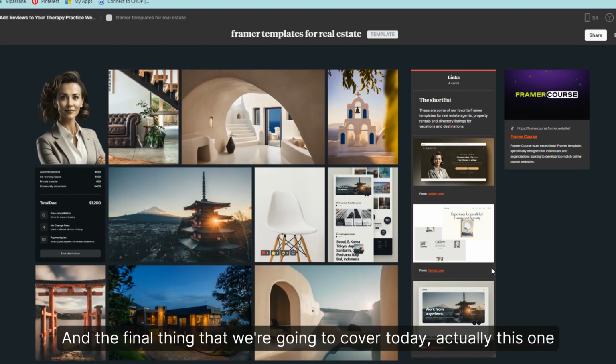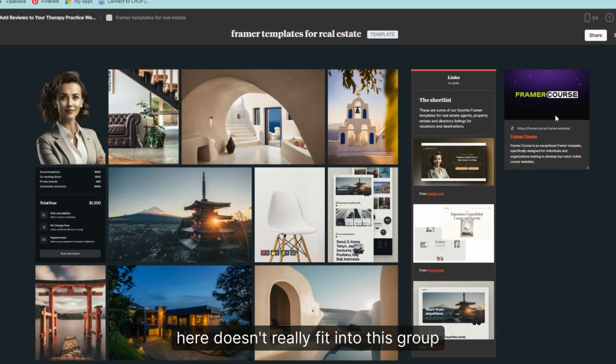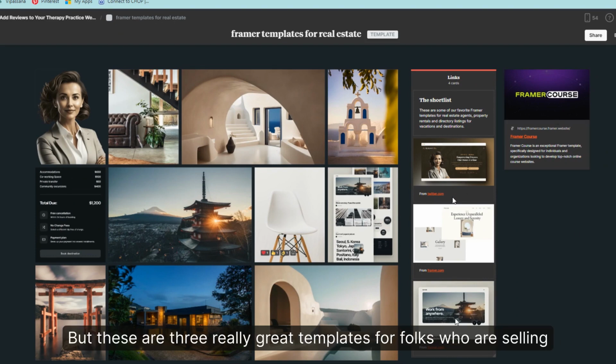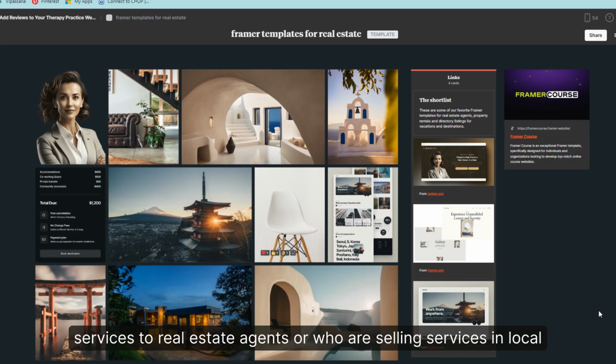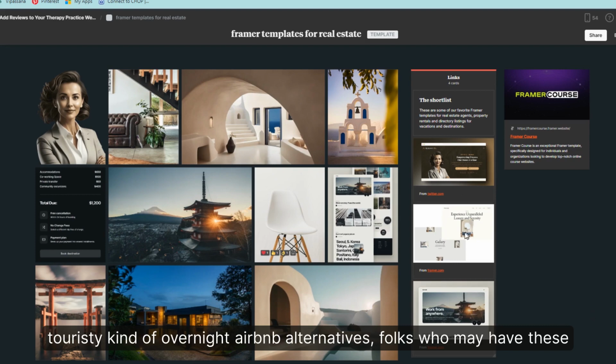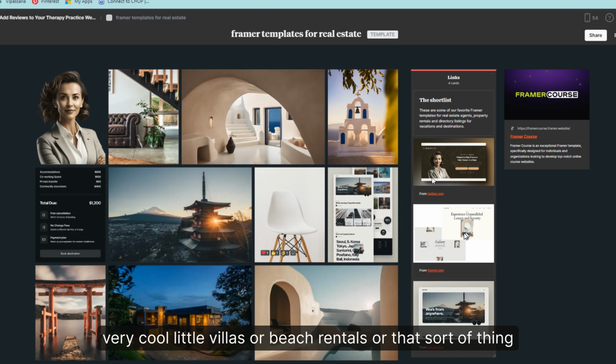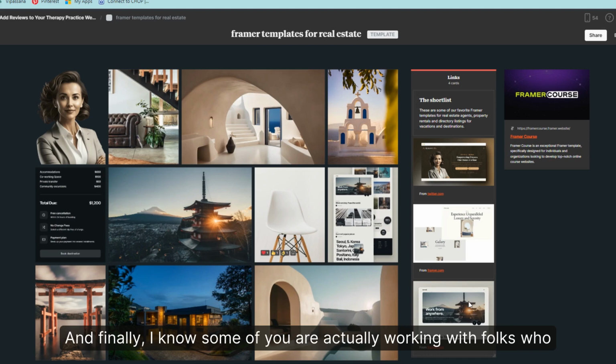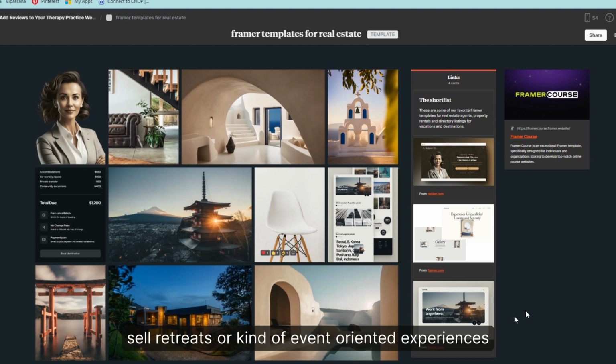Okay, and the final thing that we're going to cover today, actually, this one here doesn't really fit into this group, but these are three really great templates for folks who are selling services to real estate agents or who are selling services in local communities to folks who are either renting their own properties, like a touristy kind of overnight Airbnb alternative, folks who may have these very cool little villas or beach rentals or that sort of thing.